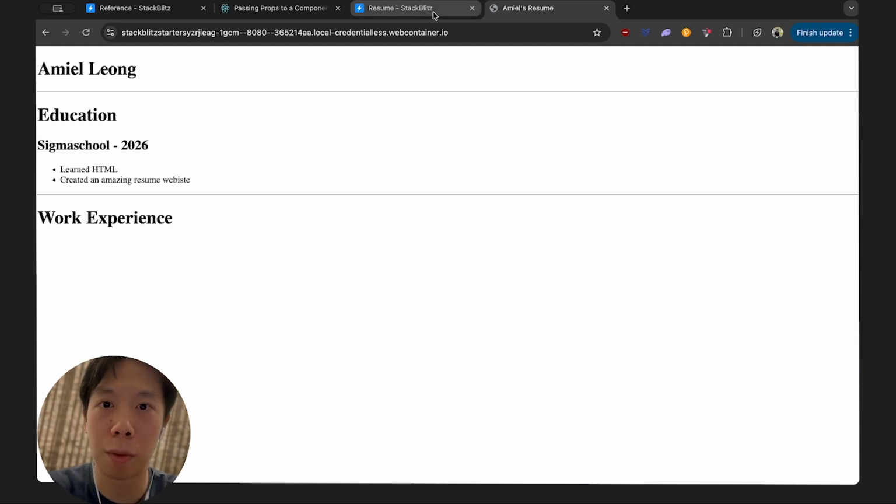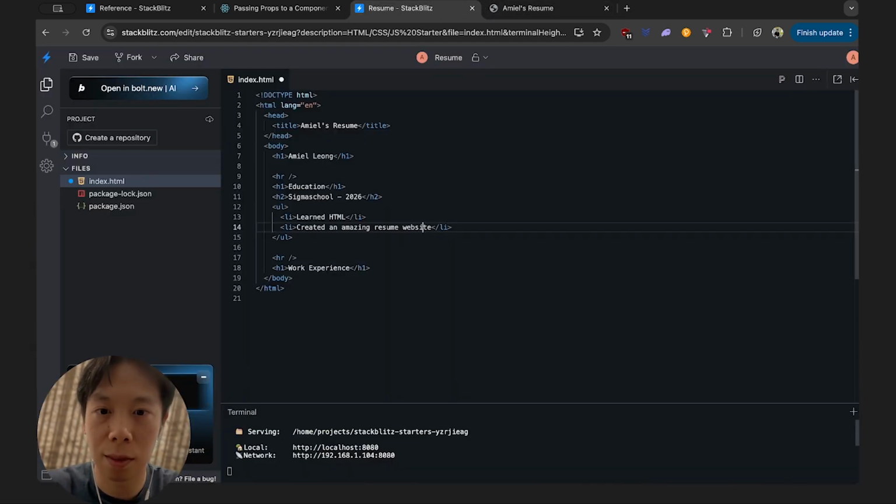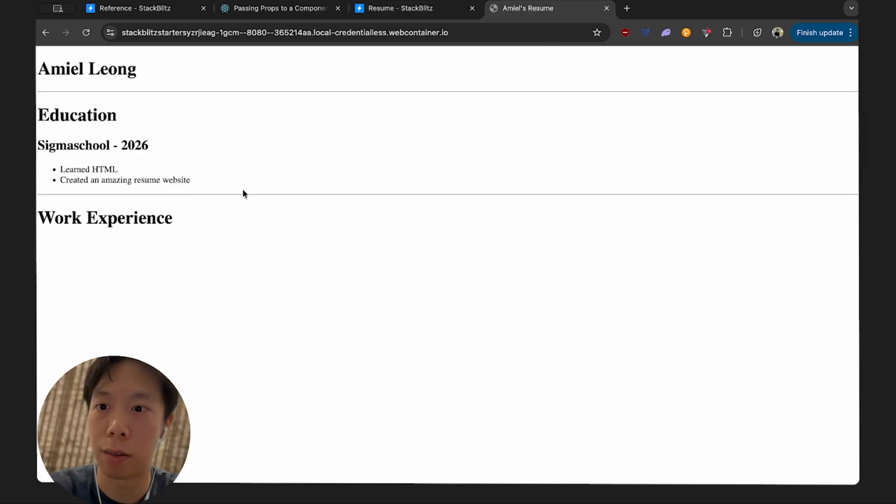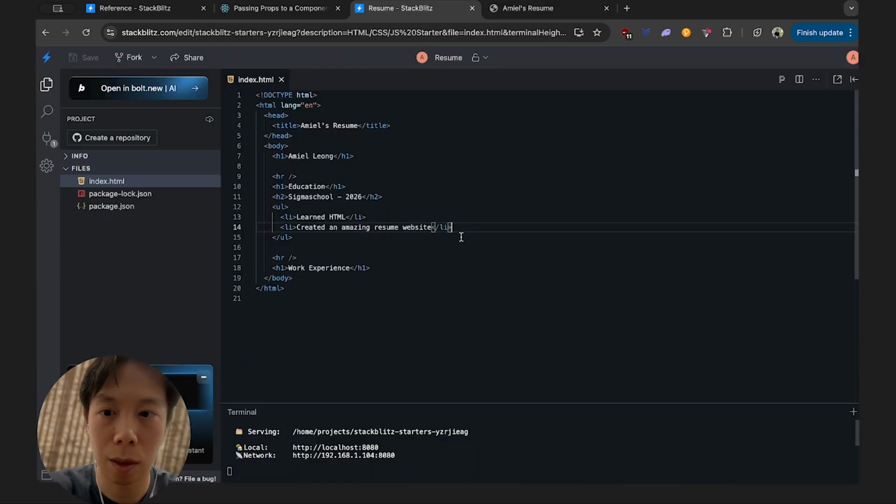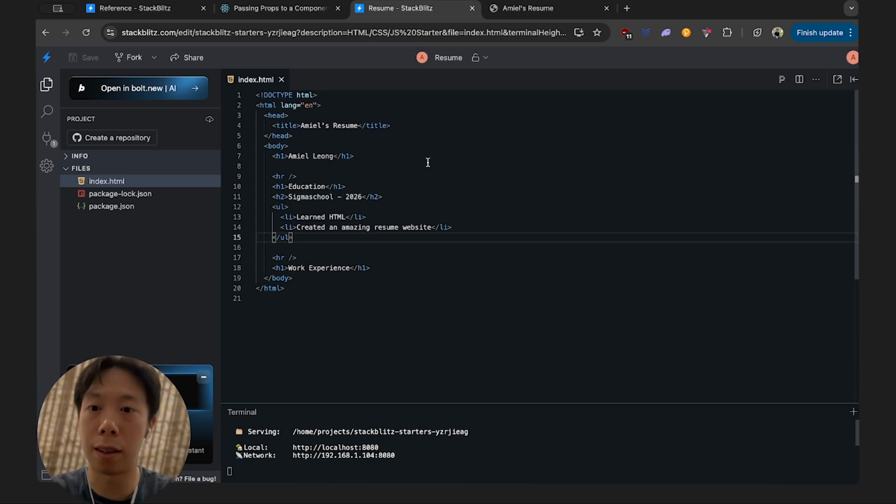Oh, there's a typo. Website. Okay, save this. Ta-da. Okay, resume website. Right? So UL is basically the container to show everything inside this UL opening and closing. In between them will be the items that will be included in the list. And LI basically shows the individual list item, right?